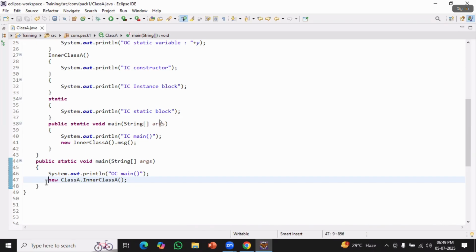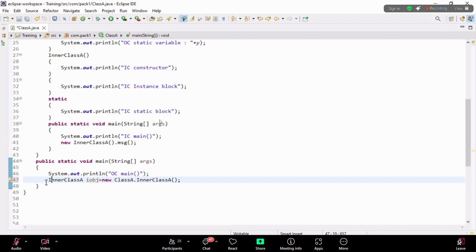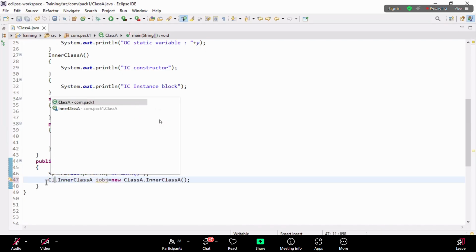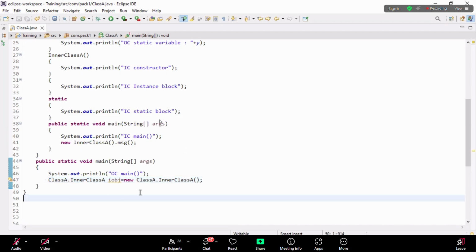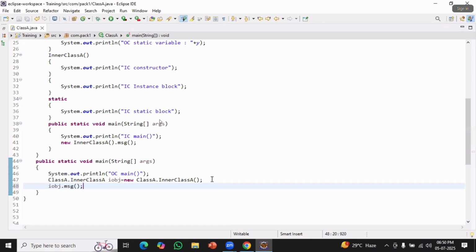So here, IOBJ belongs to inner class A. Of course, that belongs to class A. Am I clear with that? All right. Let us just try to call IOBJ dot message method.